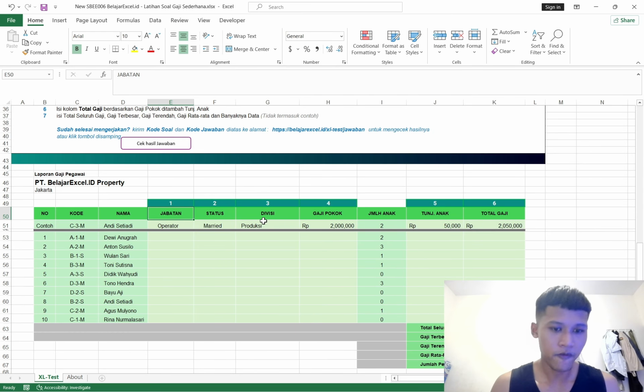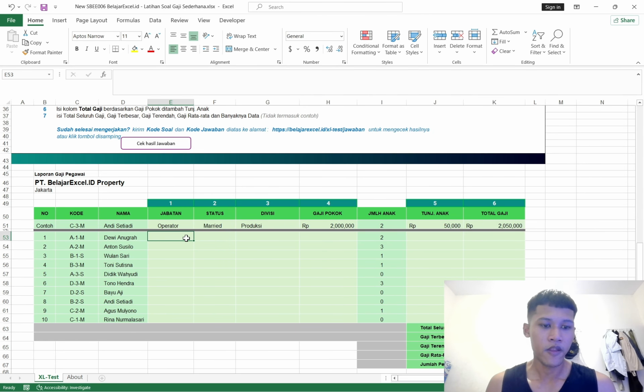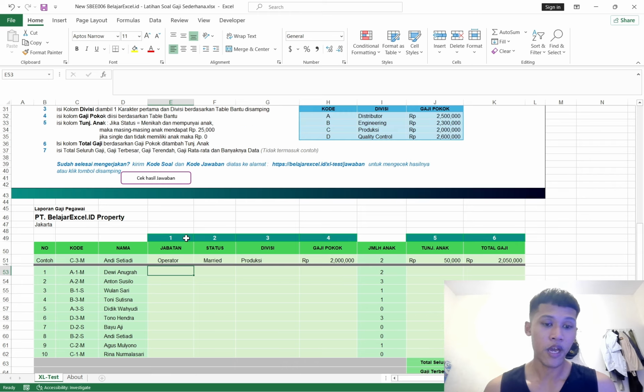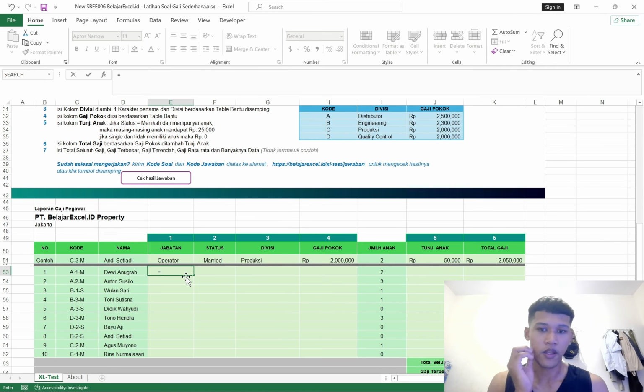Okay, so I have to solve the job title in here. The source value that I have to use as a reference is the code value, which is the first letter from the code value. And then I have to show the value in here: division, distributor, engineering, production, and quality control. So, okay, let's get through to solve this.